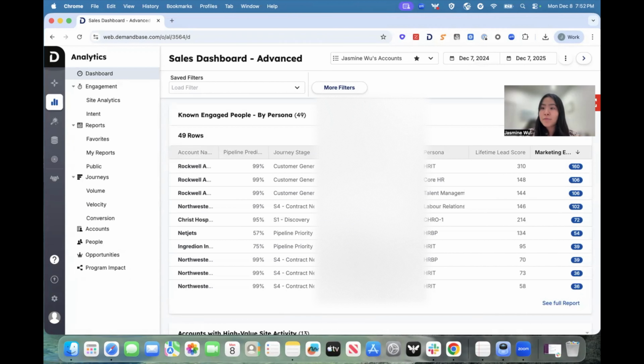But if it's a different kind of product like cybersecurity, it could be completely different. So, the nice thing about Demandbase, it's kind of already set up in that way where it highlights the people in your ICP at the top. So let's go into known engaged people by persona for a second.